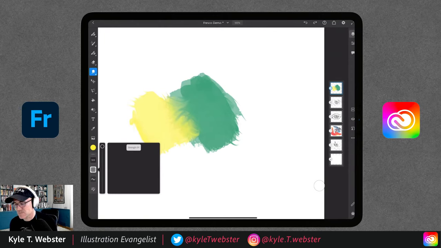Is there a fine tip watercolor brush? Yeah, that's where we left off. I showed you that. There is indeed. And that's called the round detail brush in the watercolor category right there. Go to watercolors, round detail, there it is.